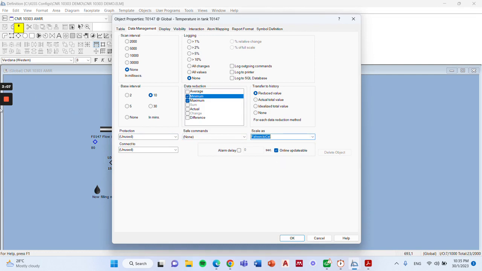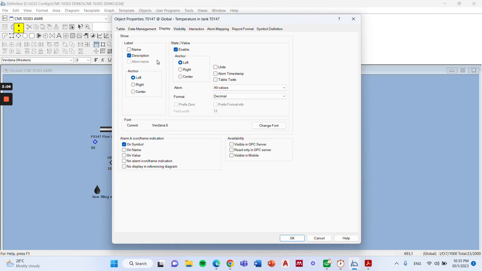And then next, go to display. On the label, choose description and the anchor on the left. State slash value enabled with the anchor on left. For atom, choose all values. Format with decimal. Alarm and icon slash frame indication on symbol.